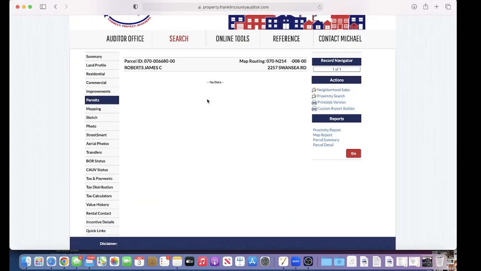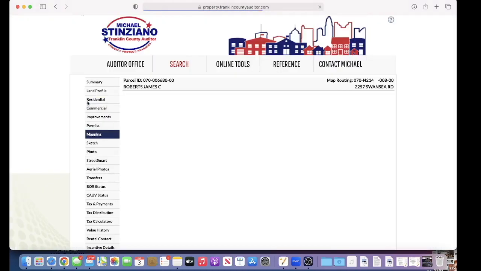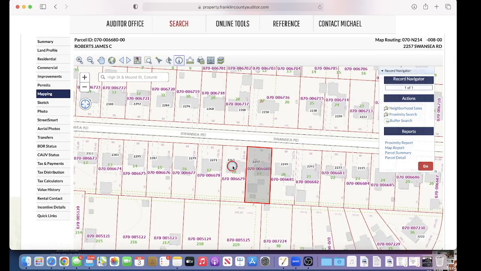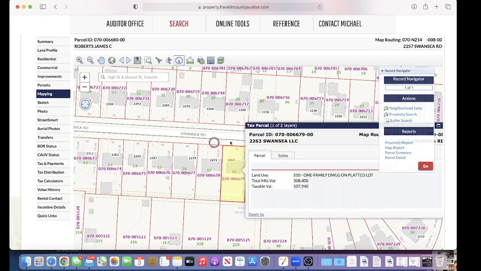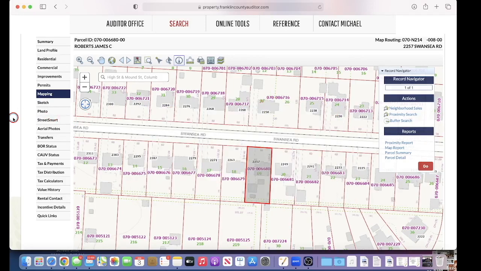Next is going to be permits. A lot of times it doesn't show here. I'll show you how to use the permit portal in a second, but sometimes the permits do show. This is great for understanding the age of the mechanicals and whatnot if they did pull permits. Mapping is nice because you can check out the property lines, check on the neighbors, and see what's going on with the neighbor situation. You can easily go back and forth, click on them, and open their page. That is nice as well.